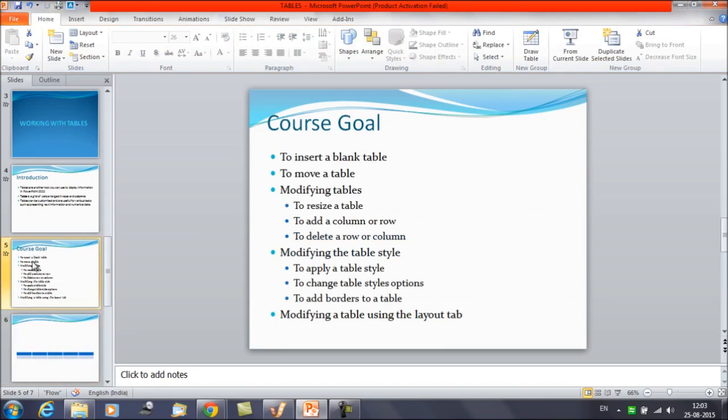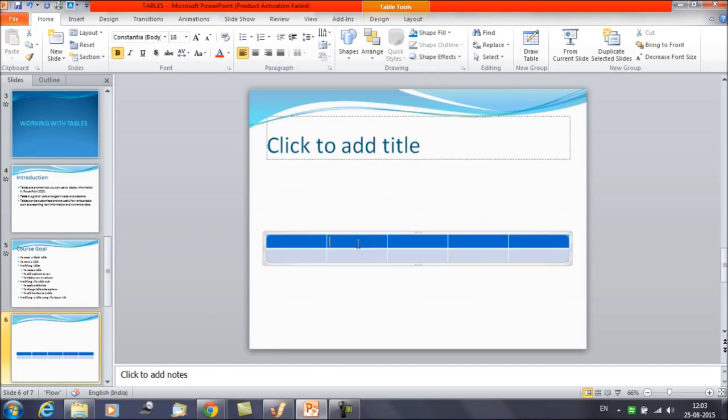Now next we learn how to modify a table. First option is to resize a table. Now this is the table you have. We need to select it first. And now once you place your cursor here, either on the left hand side or on the right hand side, these are the sizing handles on the extremities, like on the extreme left and the extreme right. These are the sizing handles.